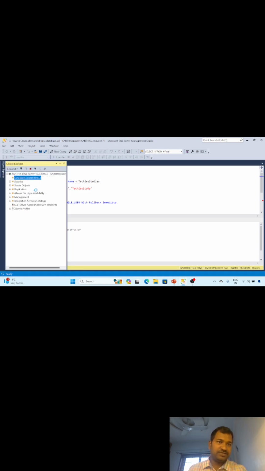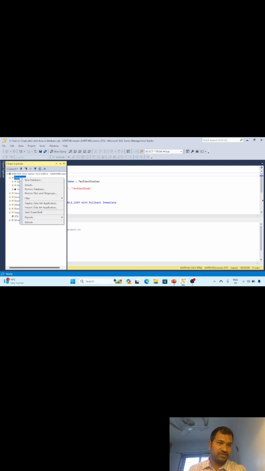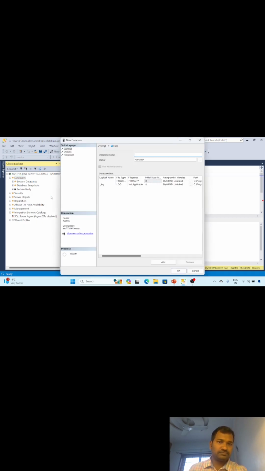Let me refresh. So the database is there. So this is a query. By using a query, we will create a database. How to create graphically? Right click on database. Click on new database. Here we can give the name TestDemoDB.